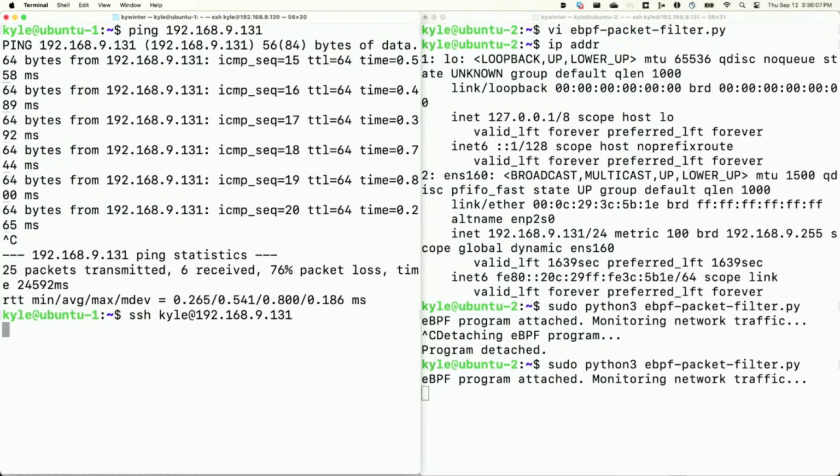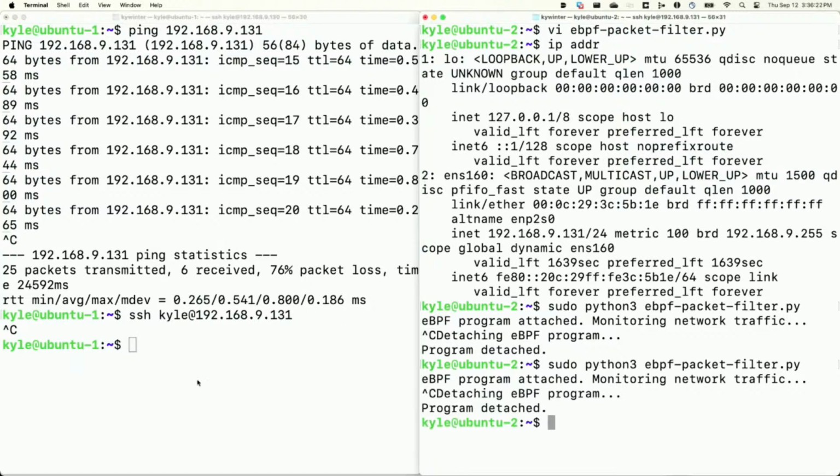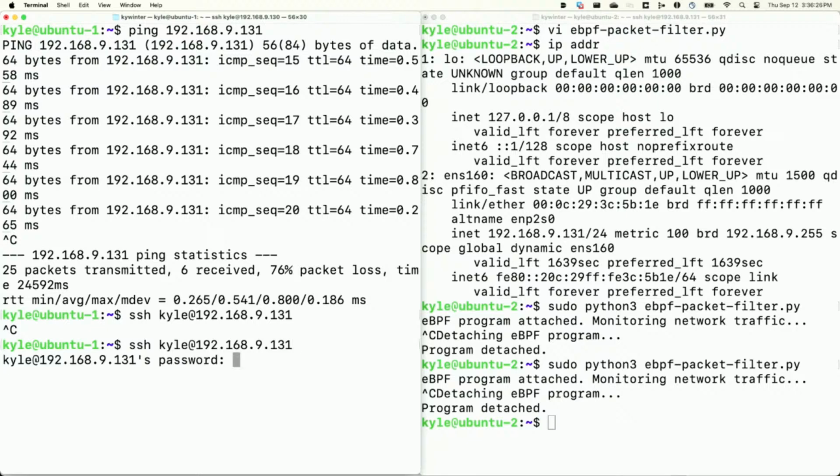So this is a way essentially to do packet filtering, leveraging eBPF, and you can extend this capability a lot further as well if you're interested. This is just a little sample to get you started, but hopefully it gets you excited about eBPF as well. And if I was to stop this program, by the way, just to show you, SSH is working again. I can SSH back into that host now, no problem.